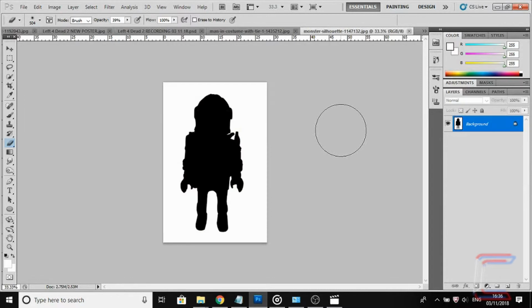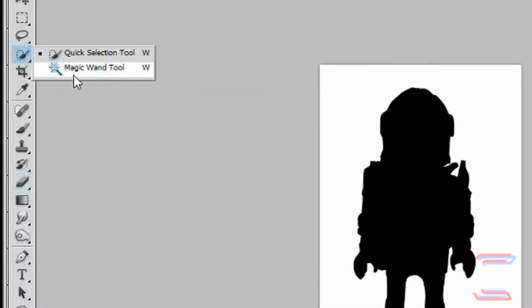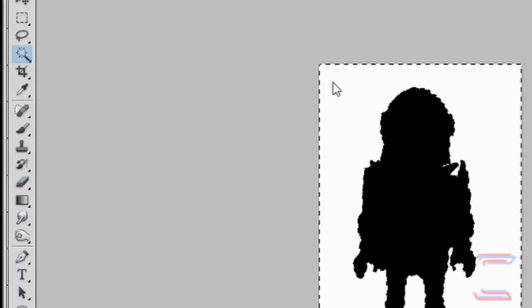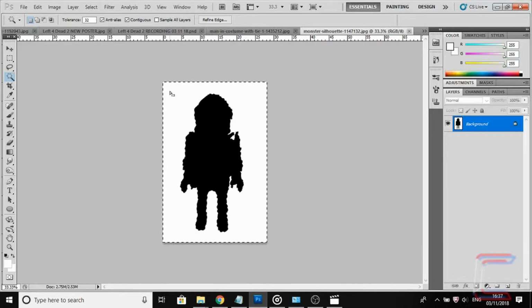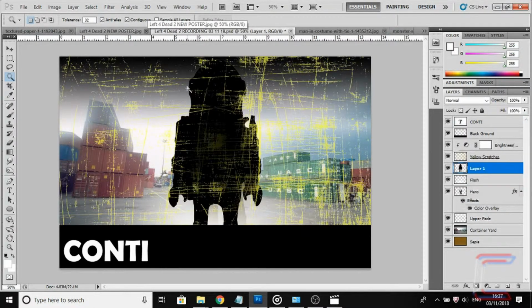Now open up the robot image. Select the Magic Wand tool. Click on the white background, press Ctrl, Alt and I so that you only select the robot itself. Press Ctrl and C, go back to your original image and Ctrl and V to paste your robot.